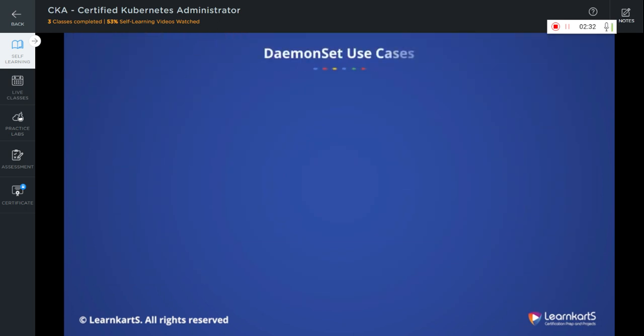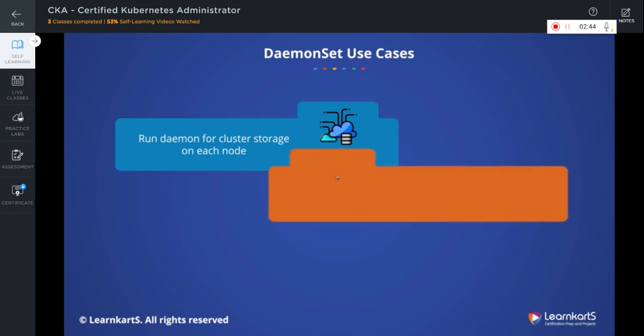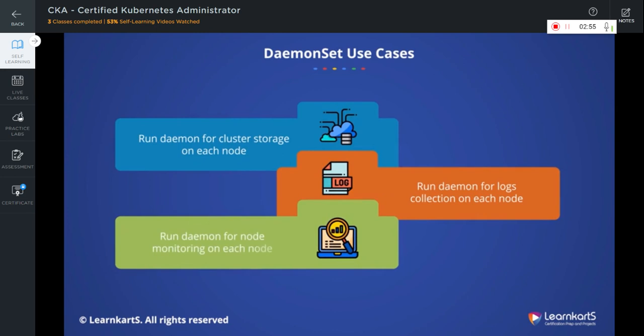The typical use cases of the DaemonSet: it runs a daemon for cluster storage on each node, so it keeps checking on the available space, etc. It runs a daemon for log collection on each node. Log collection is important because that's how you understand the health of your node. It runs a daemon for node monitoring on each node. So you need to monitor the current status, how many pods are running there, how much space is left, do I need a new node or not, how many are queued in my scheduler, all these things. Based on that, Kubernetes takes a decision.